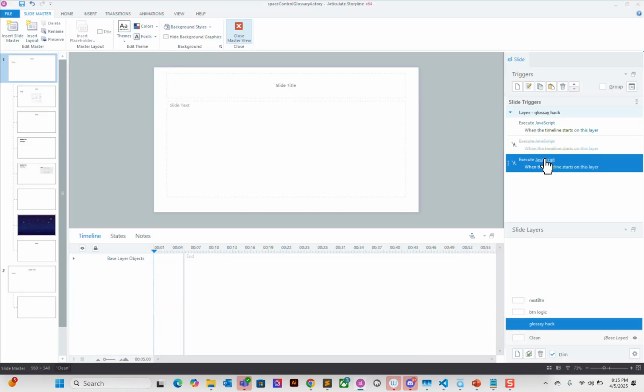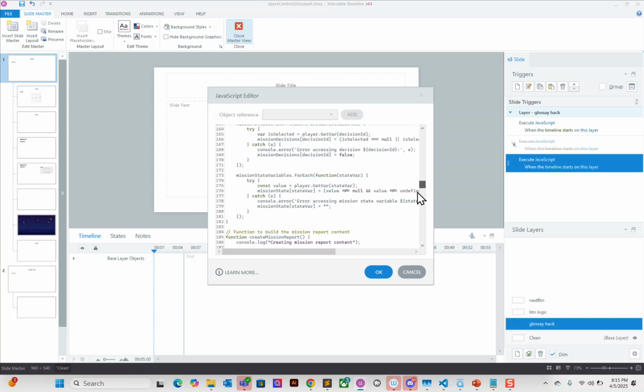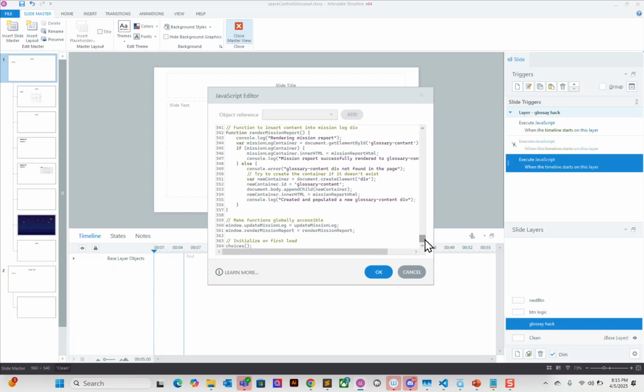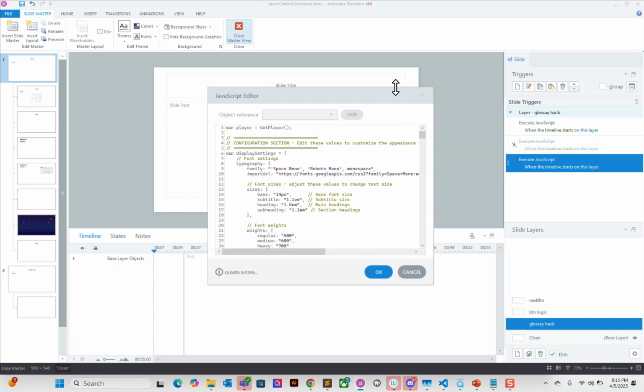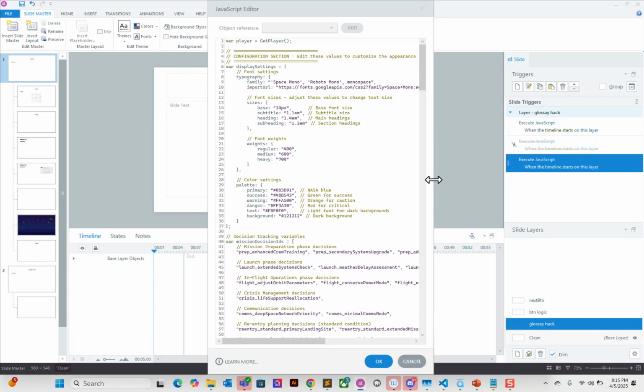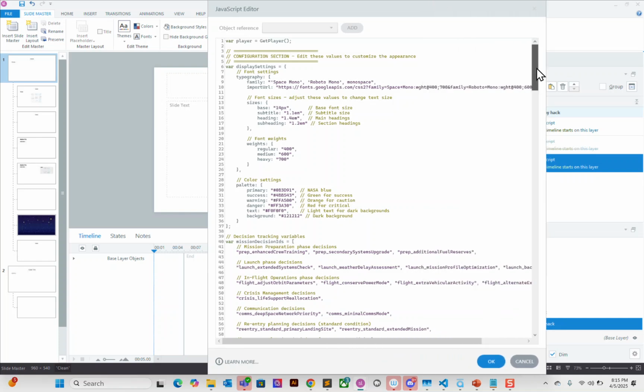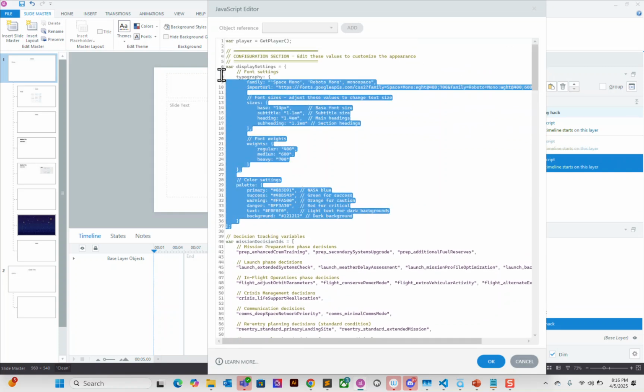The JavaScript is pretty big. It's 364 lines, and it's kind of a lot. And I was afraid when I created that course that I wouldn't be able to teach it. But I'll go over it really quick.